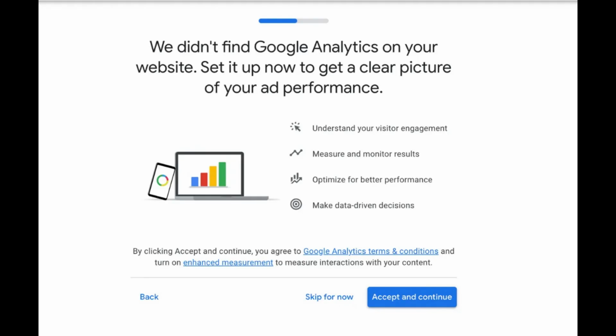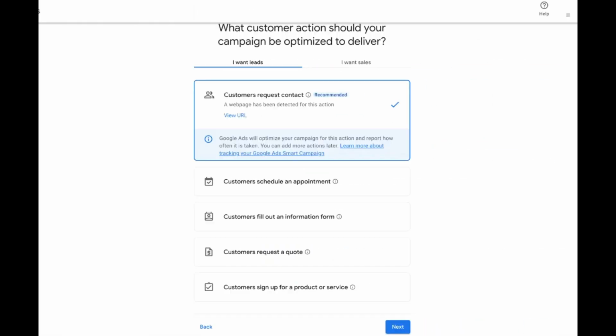Now, Google will ask you what you want your campaign to actually deliver. You'll see options focused on capturing leads or generating sales. Choose the one that makes the most sense for your business. Google will often steer beginners towards smart campaigns, which use AI to handle bidding, targeting, and ad placements for you. It's the easiest option, and honestly, it works pretty well for beginners. Google will track how often customers take the option you selected, and it will keep optimizing the campaign automatically.